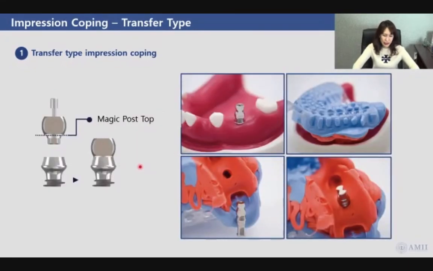This is how it looks. Like I said, it sits on top of the magic post. And it's easy, you just connect it to the placed implant. You just take an impression by using light body and hard body with the closed tray.